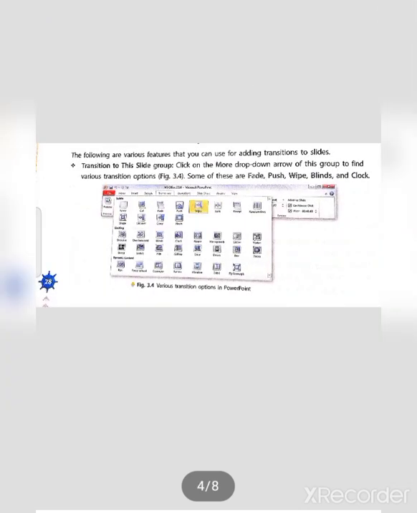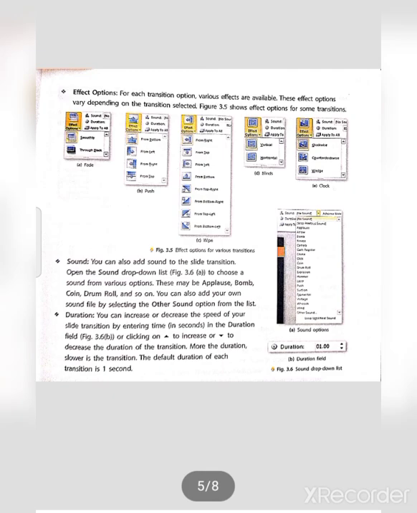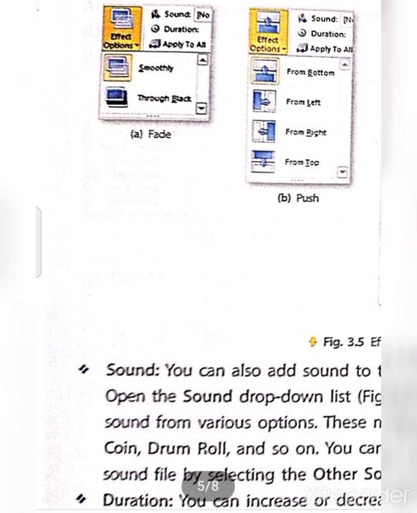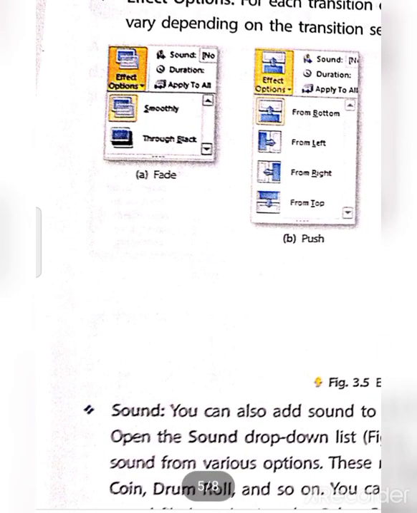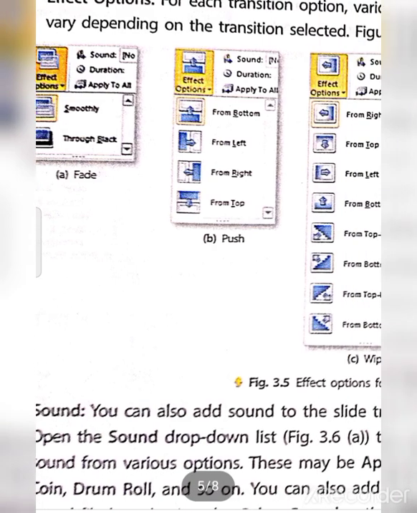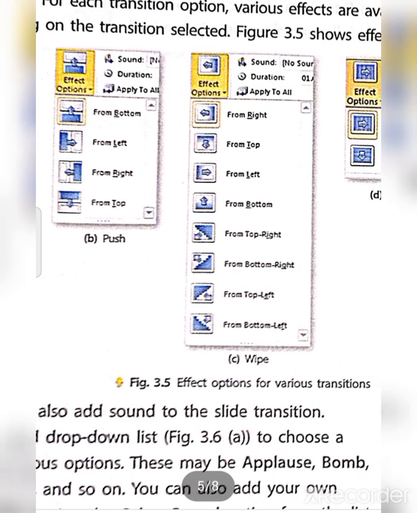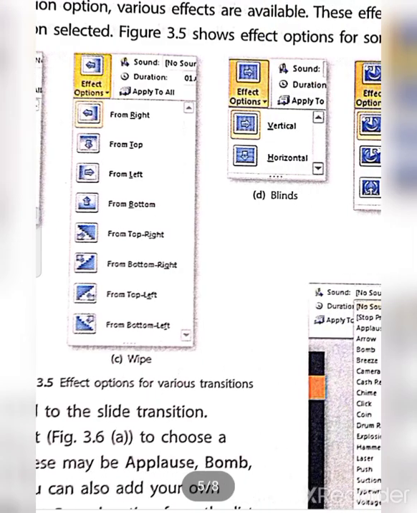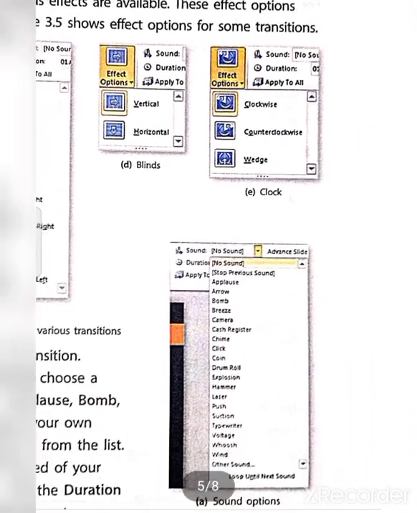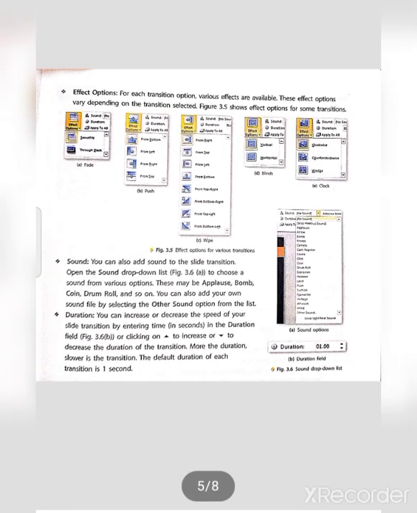First one is the Transition to This Slide group. Click on the More drop-down arrow of this group to find the various transition options. Some of these are fade, push, wipe, blinds and clock. Next is Effect Options. You can change the effect of any slide. Like if you click on Fade, there are two options, smoothly and through black. If you click on Push, here you have from bottom, from left, from right, from top. If you click on Wipe, effect options are also given. Blinds and Clock also have options, and in Clock you can move it clockwise or anti-clockwise.